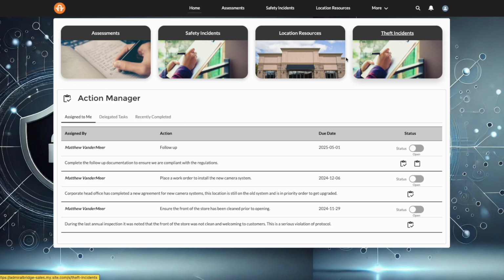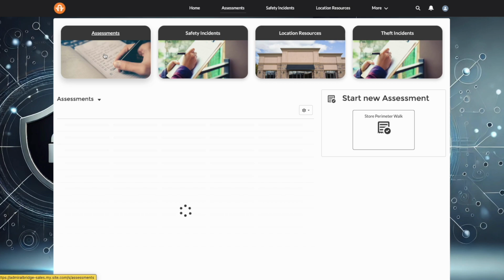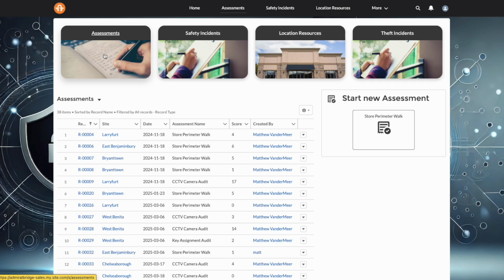And then these are the options across the top. So assessments, safety, location resources, or theft incidents. They can click through and they can see the ones again that they have access to. They can also start a new assessment that they have access to. Your investigators who are actually going through and modifying cases from multiple locations, they would see the last view.